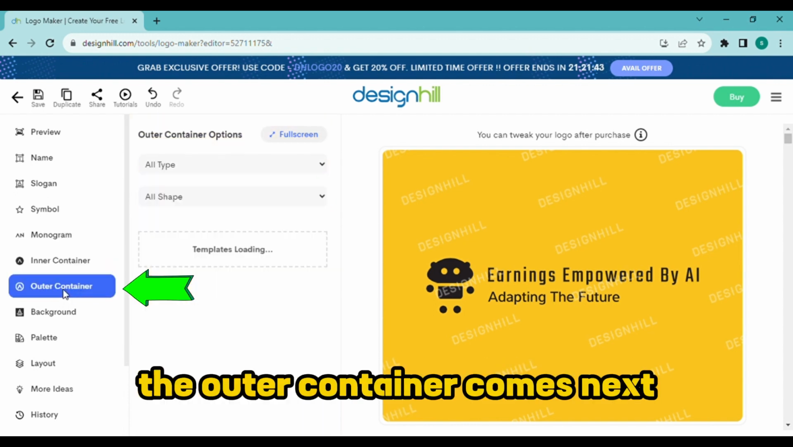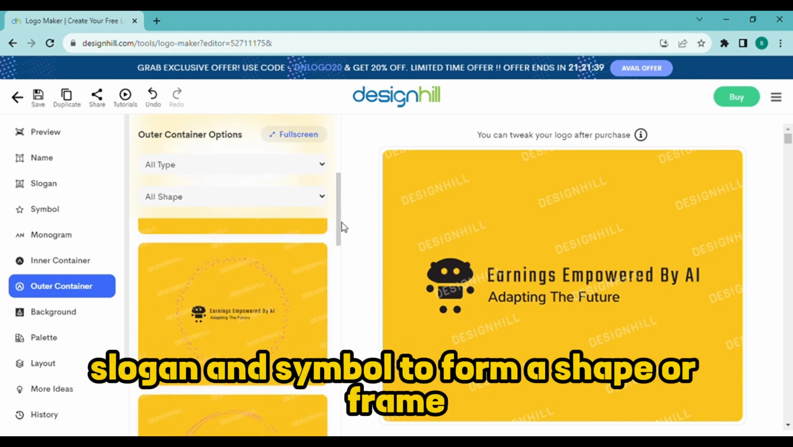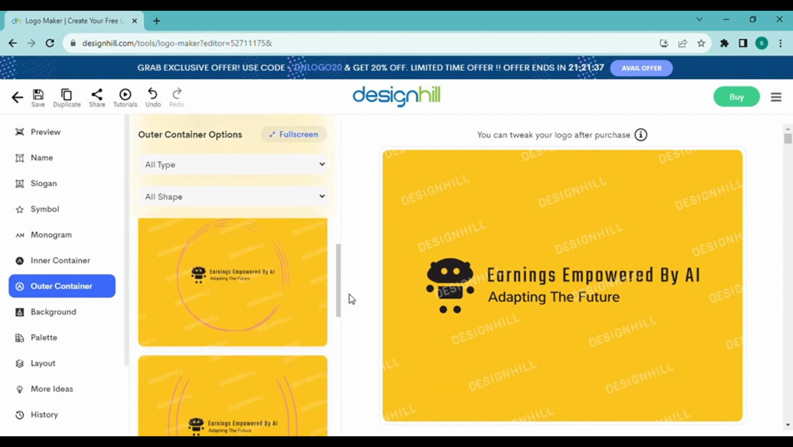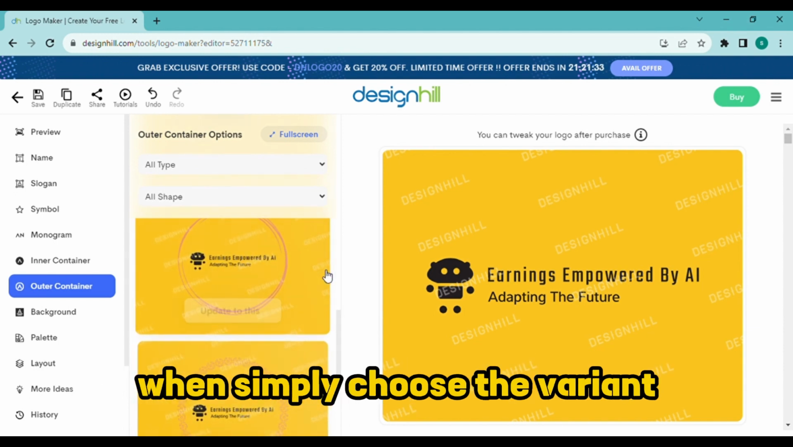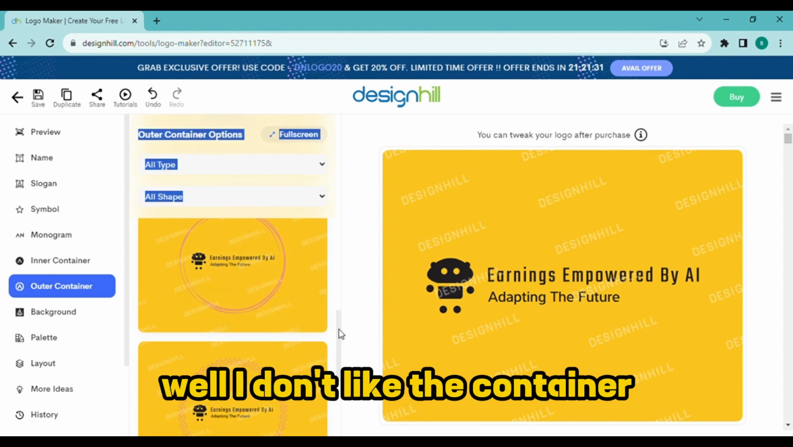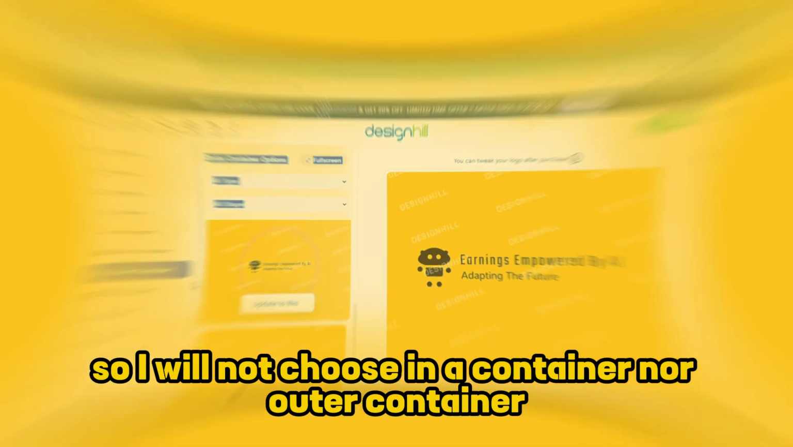The outer container comes next. It will combine the name, slogan, and symbol to form a shape or frame. The outer container comes in different forms. To add one, simply choose the variant. Well, I don't like the container, so I will not choose inner container nor outer container.